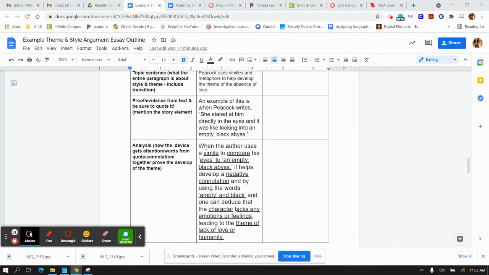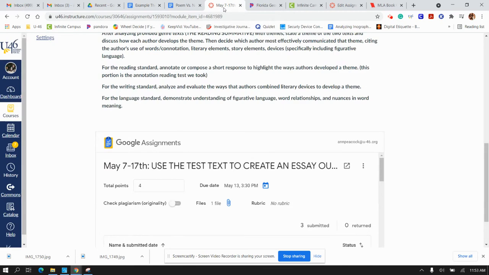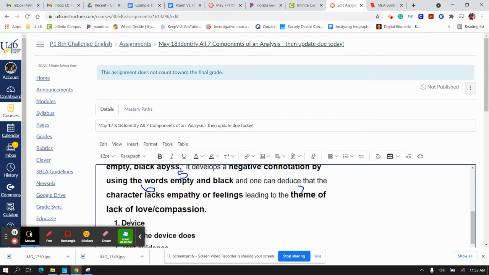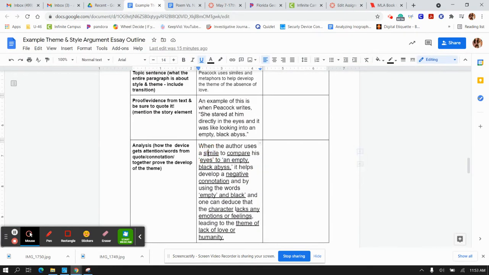When the author uses a simile, I underline "simile" because I know from over here that number 1 is the name of the device. So I have the name of the device, and I'm going to underline it. I highlight it, click on the underline button, and then I'm going to make a comment. Over here we'll say add comment.